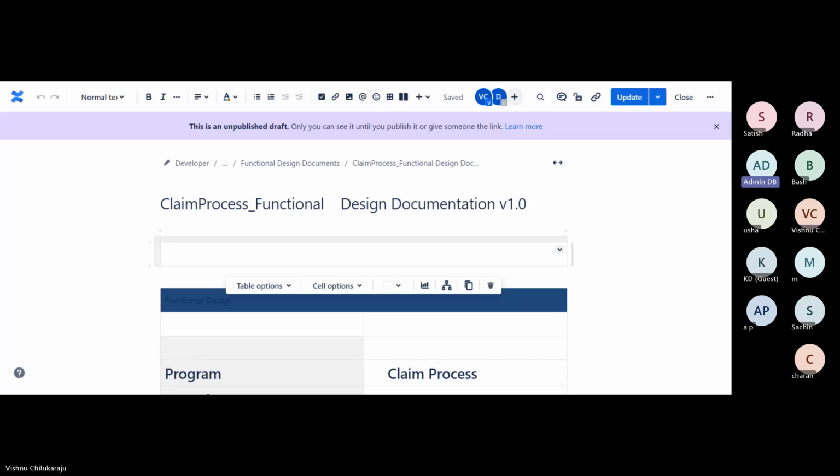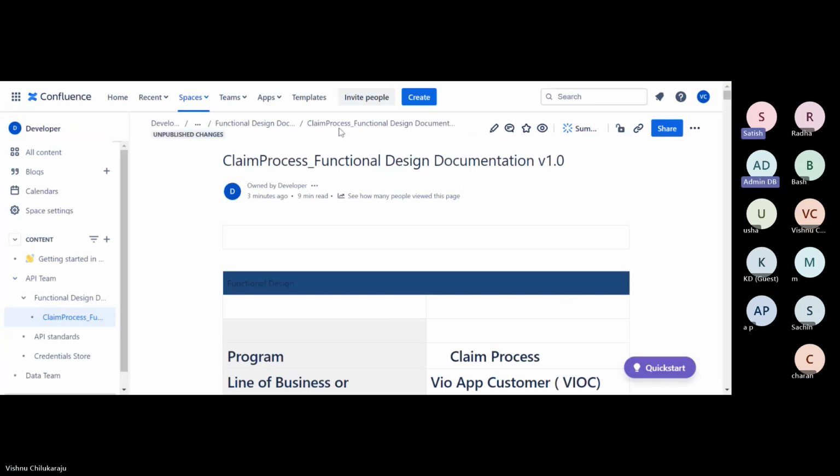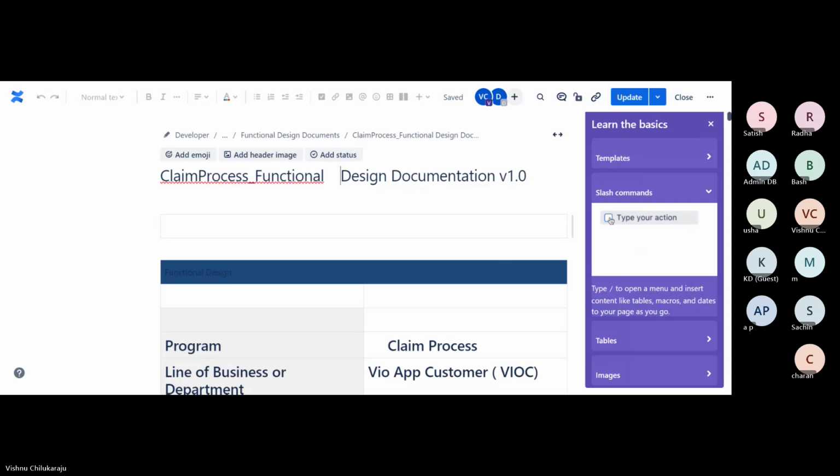Can you click on this claim process? Claim process functional, yes, click on that. No, below that, the bold one, bold letter. Claim process functional design documentation, just below that. Click on that one. First click on edit. I think you haven't clicked on edit. Now click on this claim process function. Not there, the one below. Here only. Okay, but it's not showing that we both are working.